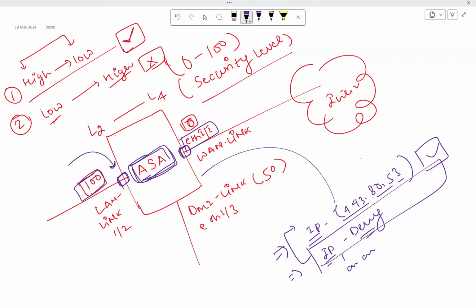And if any traffic tries to come from DMZ to LAN, it's not allowed in this case. But from LAN to DMZ, it is again allowed. So that's the default behavior of your ASA.